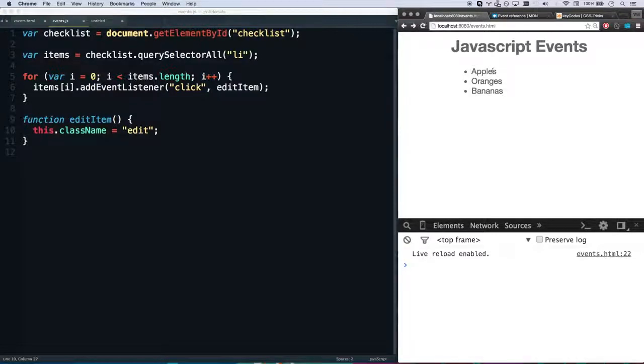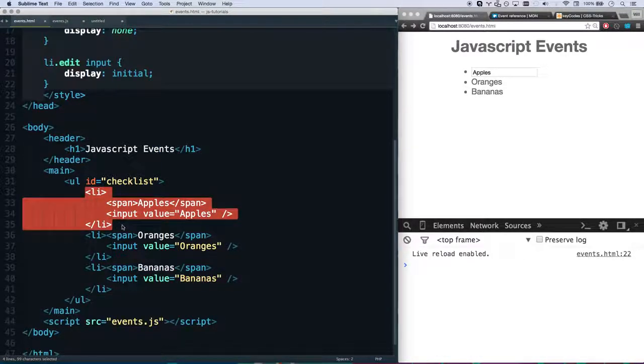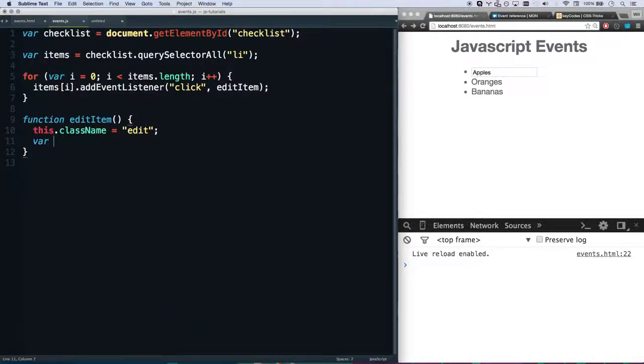I think, let me go refresh this. I also want to focus on this input box, which is really simple to do. This dot focus. Actually, I want to get the input inside of it. So as you see, I've clicked on this li, and so that is the value of this right here. But I want to get the input, and I want to focus on the input. And you know what? I also want to select all the text inside of it. So that's pretty simple, really. Just go var input equals this dot query selector. Actually, just query selector. So I'm going to get the input inside of my li, and then I'm just going to go input dot focus.